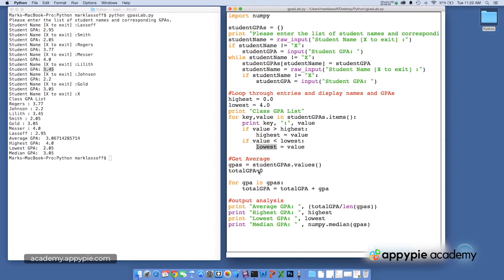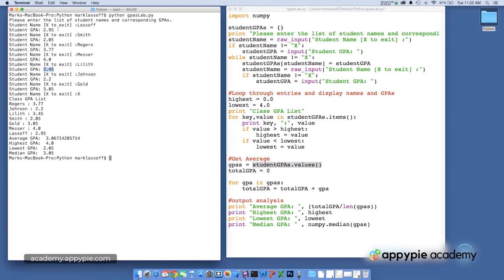Now, to get the average, I kind of went the longer way because you can get an average from NumPy, but I did it this way. I took GPAs as a variable, and I assigned it student GPAs dot values. What this does is it creates a list out of all of these values in the dictionary: 2.95, 2.05, 3.77, 4.0, etc. in this case. So now all the GPAs are stored in a list.